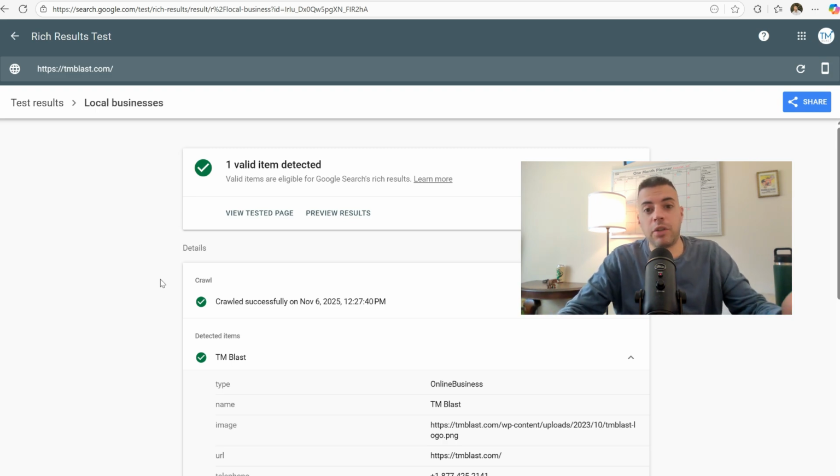But that's basically it. Again, I think this is a small ranking factor, but if you're struggling to get more phone calls and leads, add local schema markup to your website and see what that does from a Google and a Bing ranking perspective.